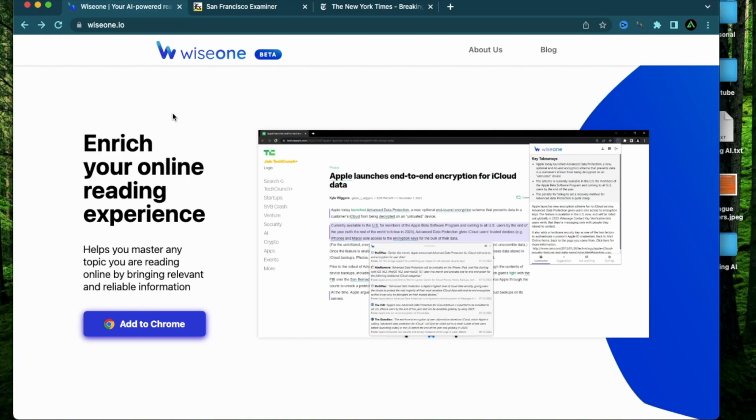Hello, everybody. In this video, I'm going to talk about a Chrome extension that I have recently started using to enhance my reading experience online and for different kinds of research.